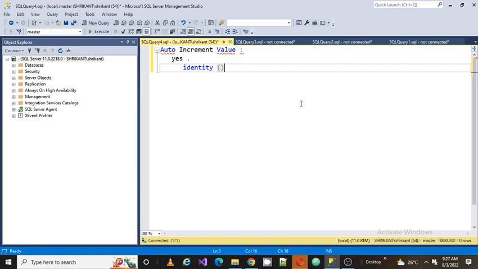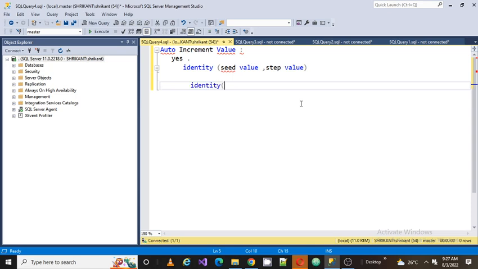identity function. It basically requires two things. The first thing is the seed value, and the other is the step value. So when I say I want to start my auto increment number from 1 and it should be incremented by 1, then I should use the step value as 1, right? This is the special kind of function we need to use in the table design, or we can also use it in a query.